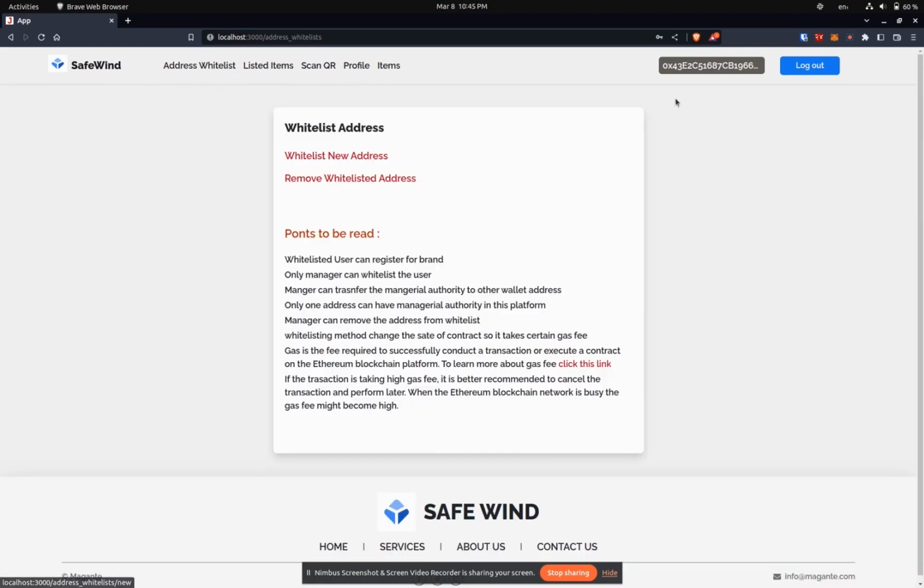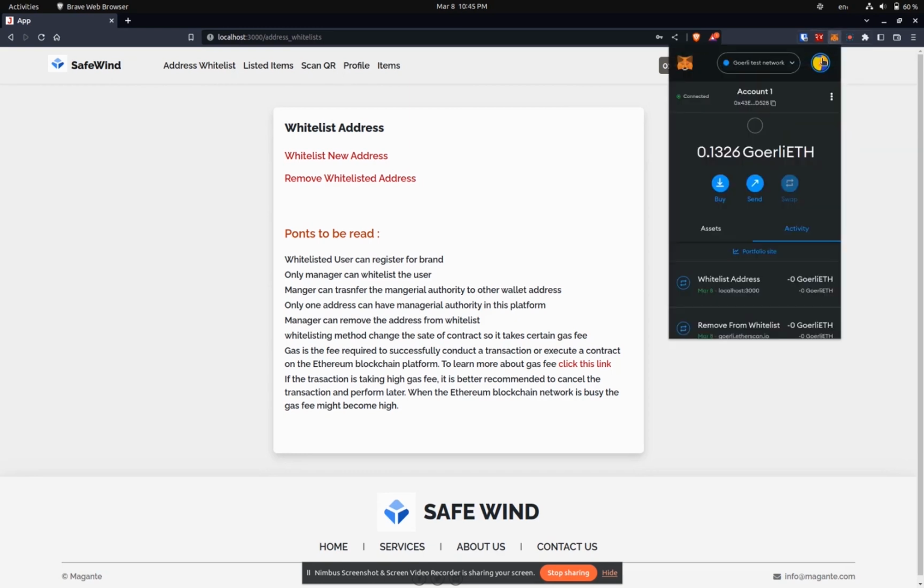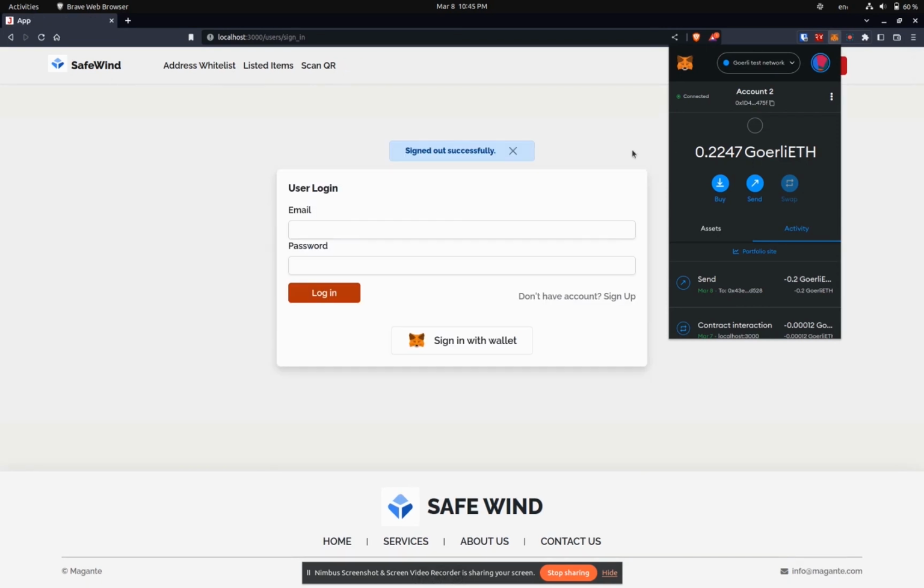If the user changes or tries to change the wallet address while logged in, the user is automatically logged out. This event cannot be completed.